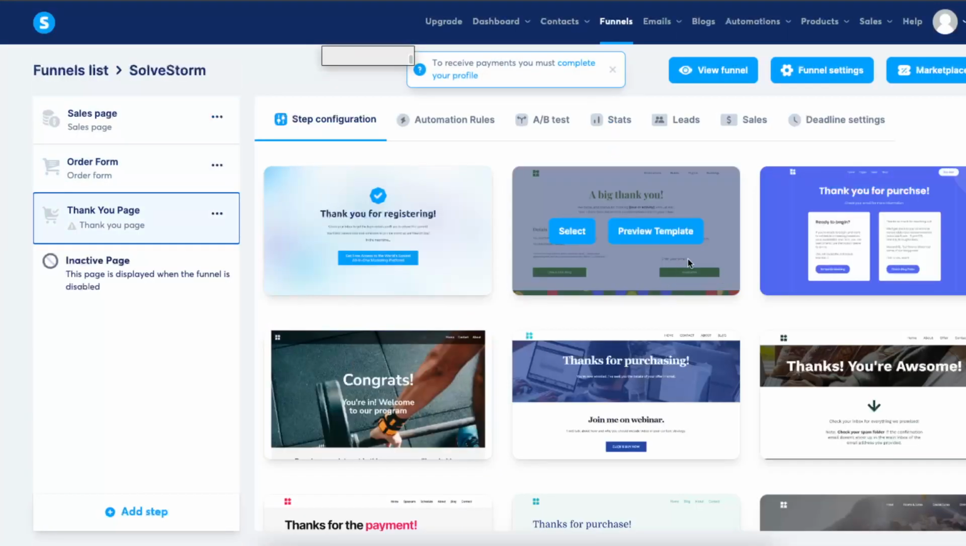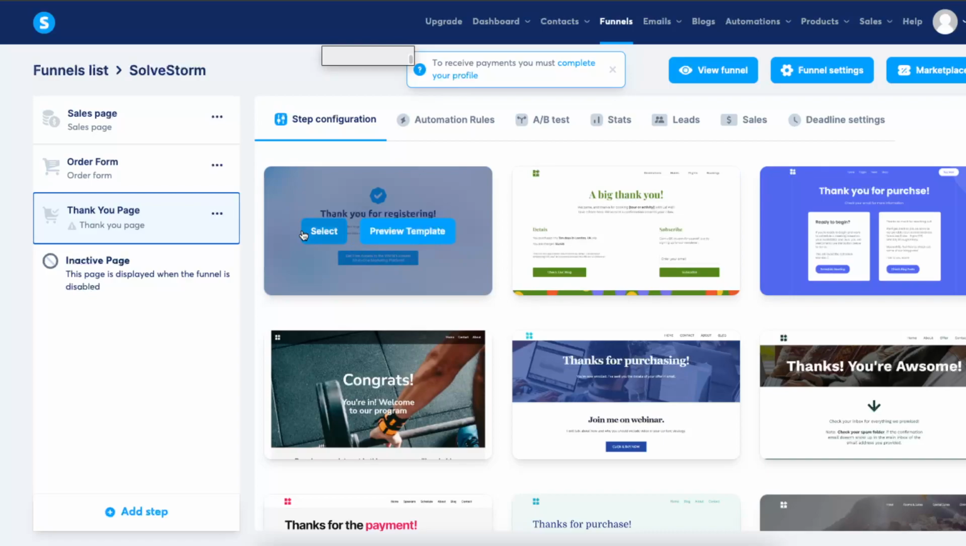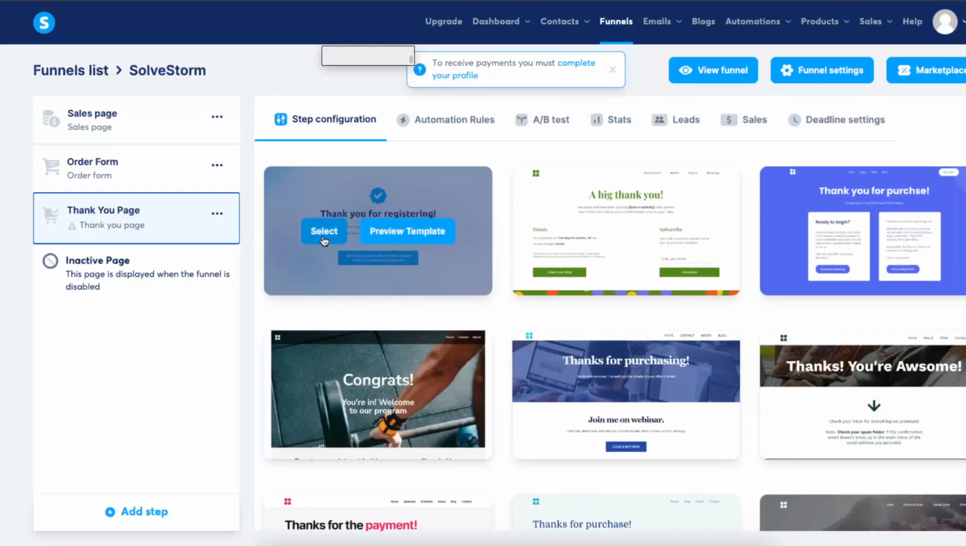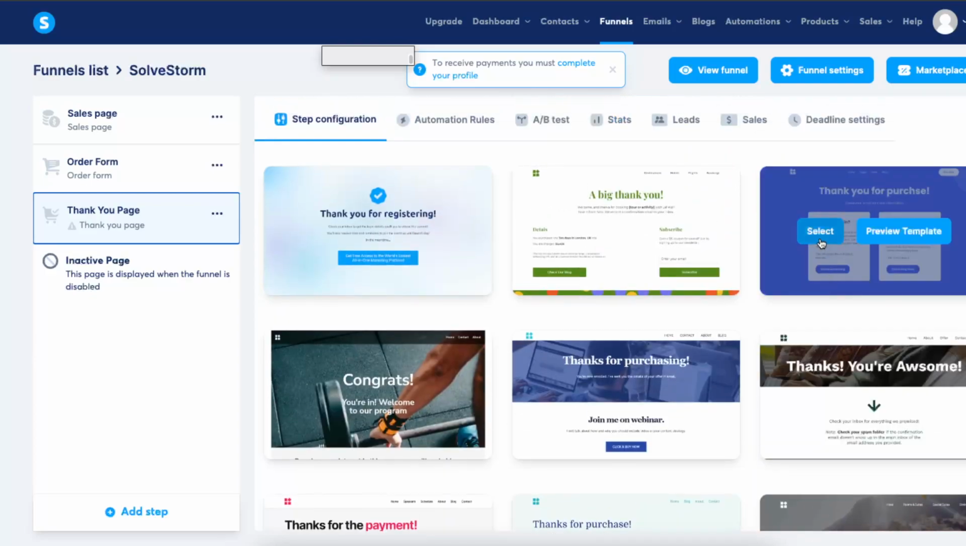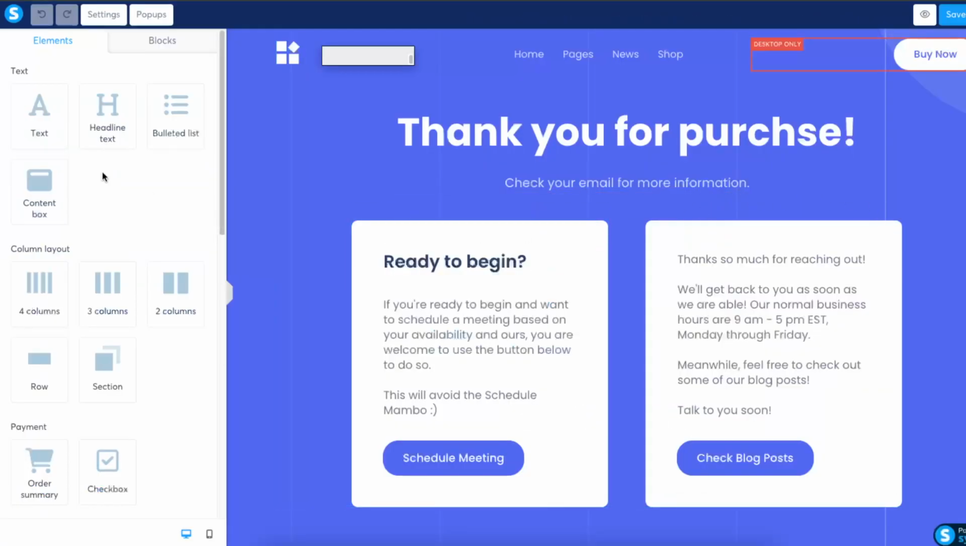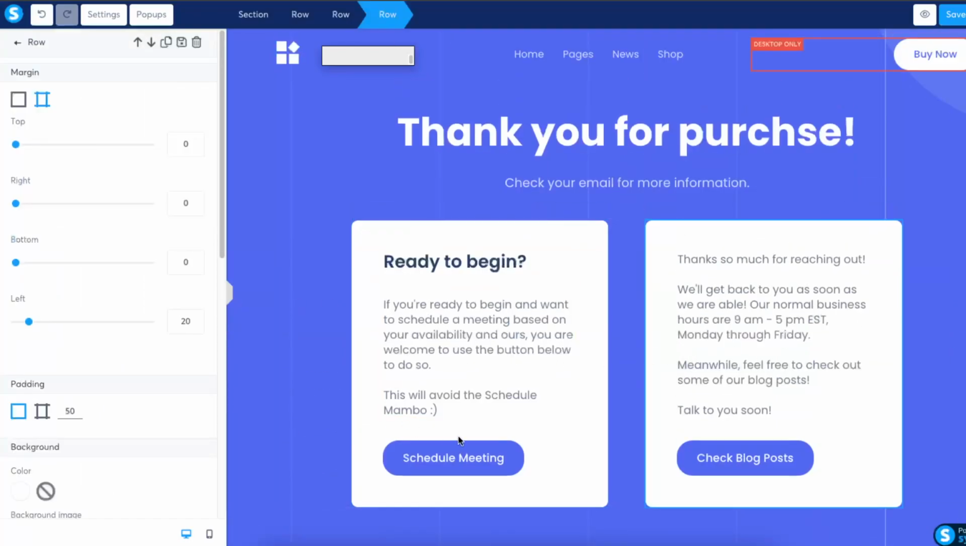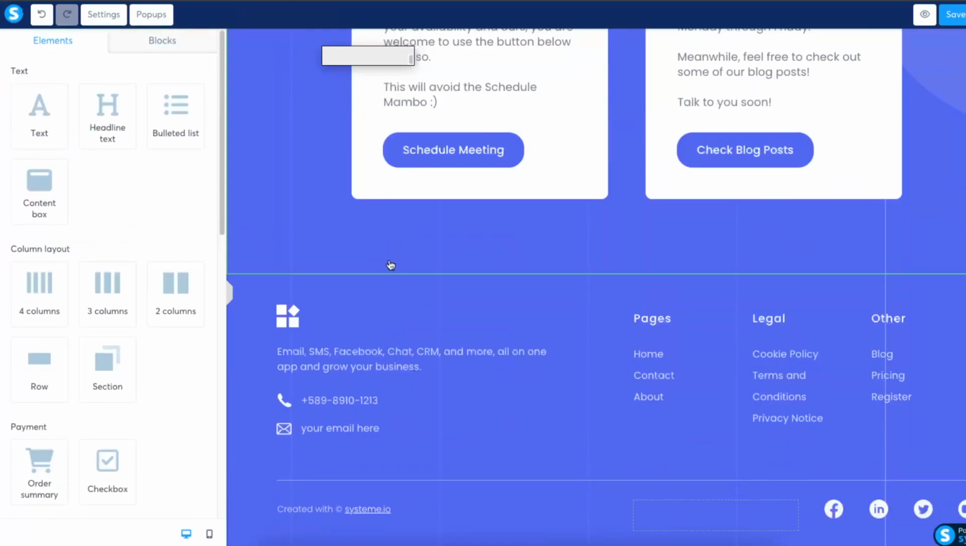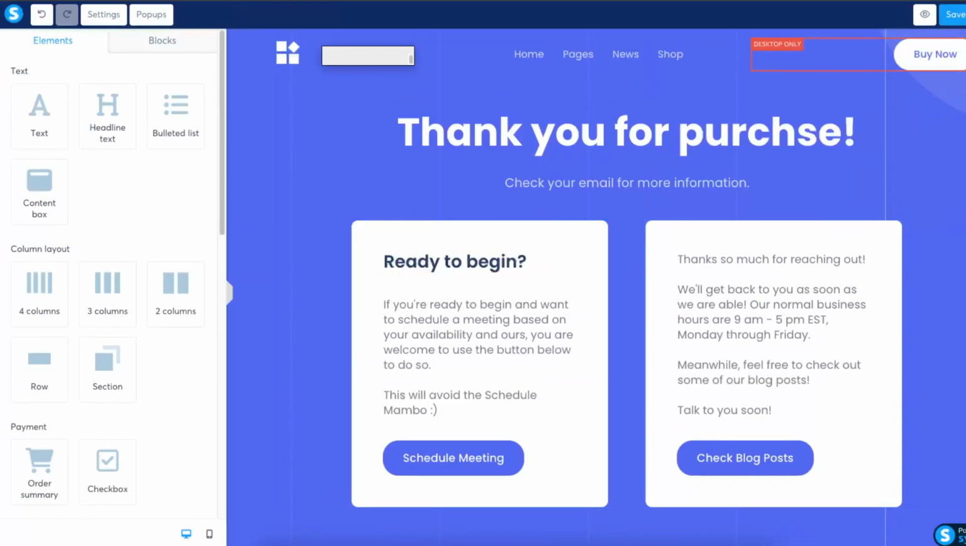Now, the same goes for the thank you page. Let's, for example, choose this one, thank you for your purchase. And again, let's edit it. As you can see, this is how it looks. Of course, add your own text and so on. Add your logo, change the background color like so, and again, exit it.